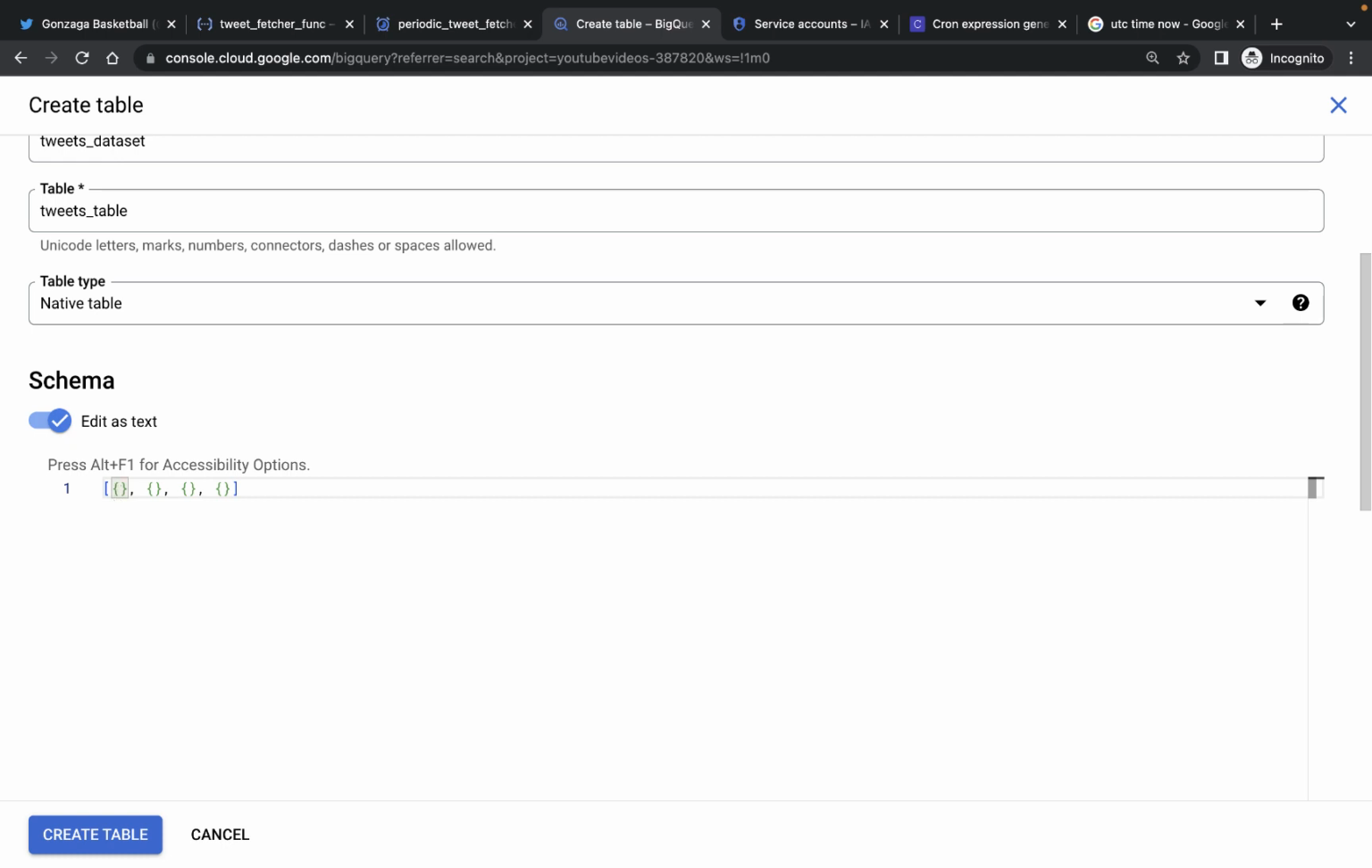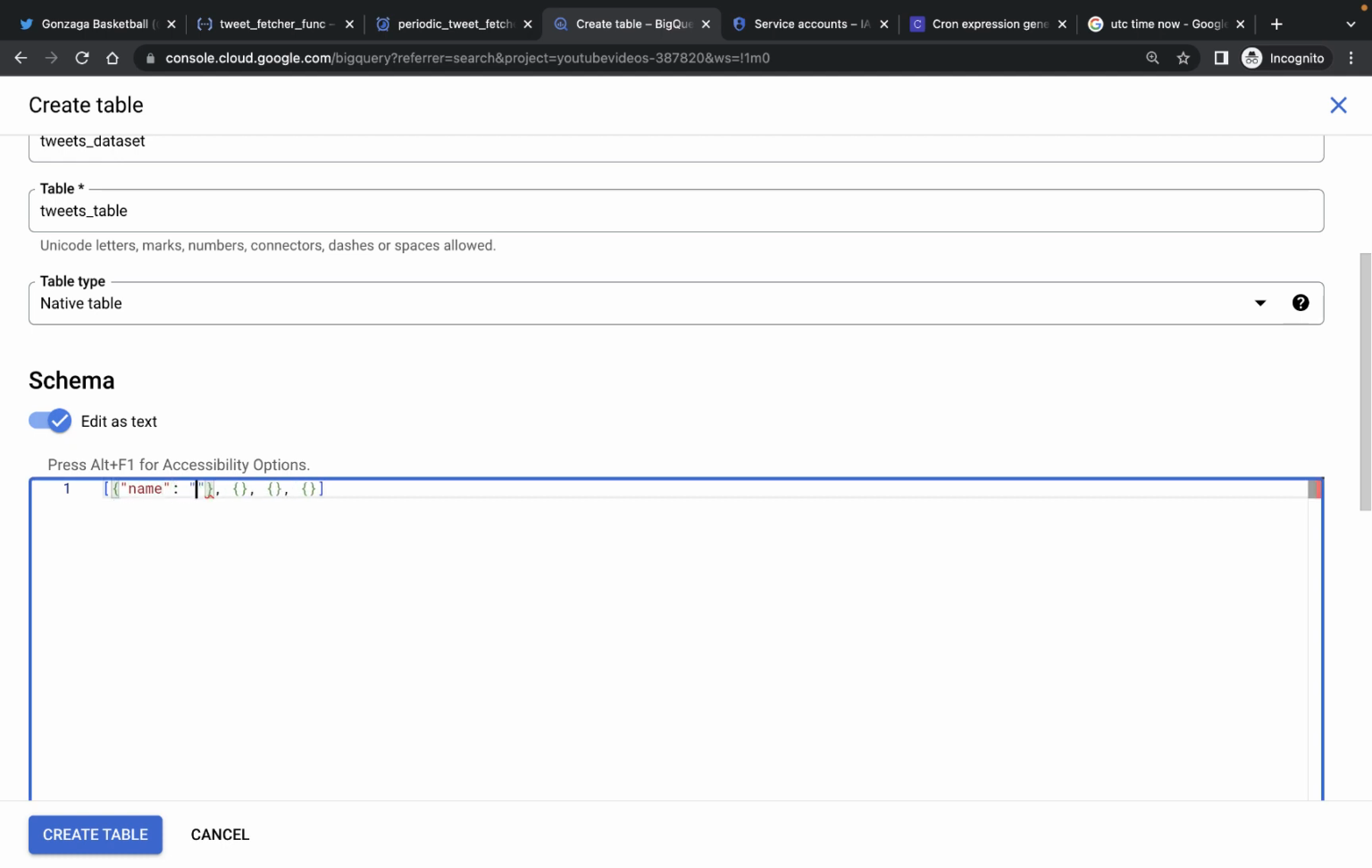So our first one will be for tweet ID. So its name will be tweet ID. Its type will be string. And this is going to be our primary key for our table. So its mode will be required. Essentially, we won't allow any rows to be inserted into this table if it doesn't have a tweet ID.